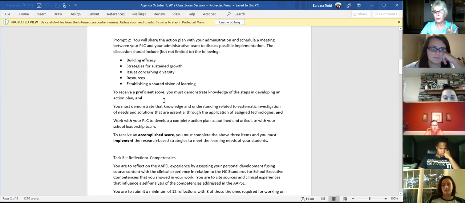Now, to receive a proficient score, you have to demonstrate knowledge of the steps in developing an action plan. That's prompt 1. And you must demonstrate that knowledge and understanding related to systematic investigation of needs and solutions that are essential for the application of assigned technologies.